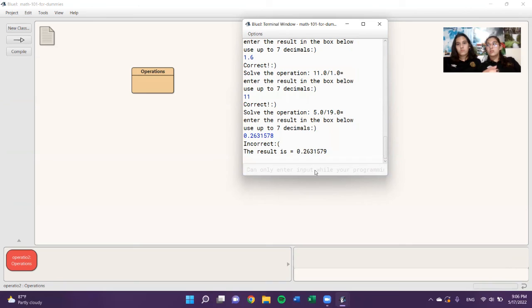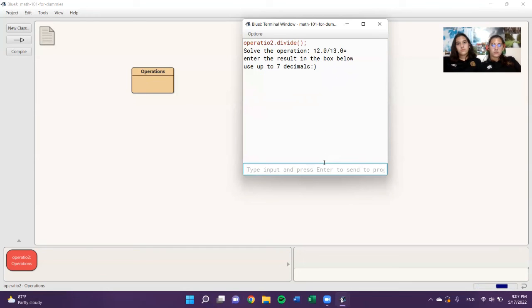Now let's see with the division method. We have 12 over 13. It's a big decimal number. Let's put 0.9230769. And as you can see, it is correct because we use the 7 decimals.